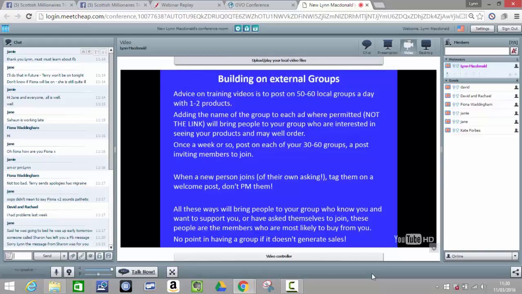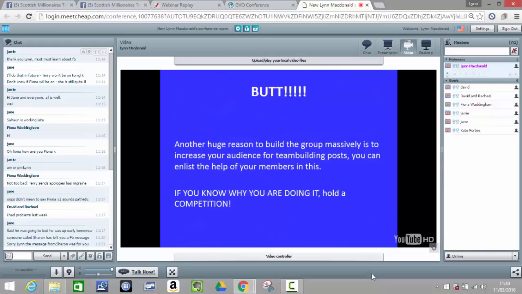They either know you and want to support you, or they've asked to join. They are going to be your online customer base. People who are added by somebody else are not quite as likely to buy from you, but people who have asked to join the group are more likely to buy from you. There's no point in having a group at all if it doesn't generate sales. Okay?